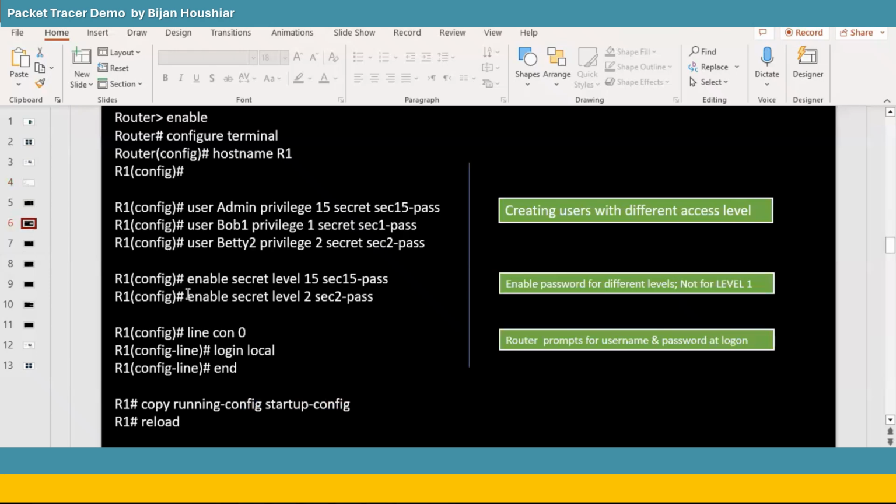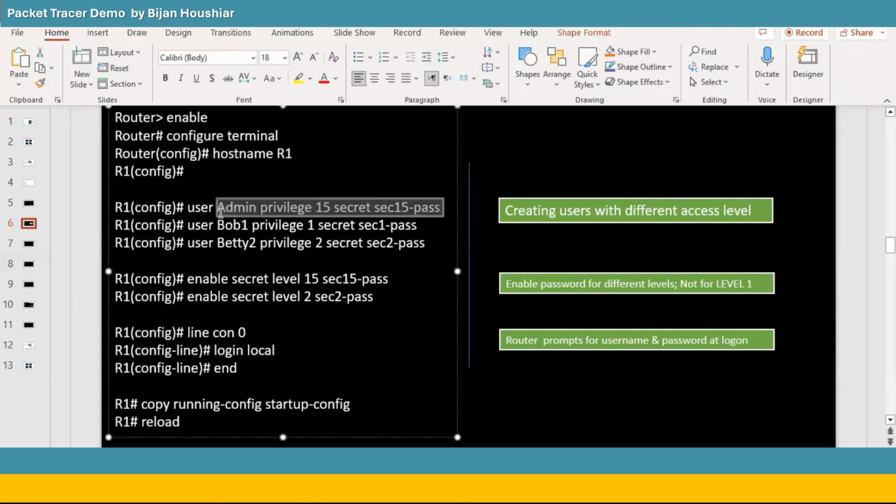However, for the purpose of this exercise, I'm going to create 3 users named admin, Bob1, and Betty2, with different privilege access levels. Privilege level 15 for the admin, 1 for Bob, and 2 for Betty. So let's go ahead and create those users.